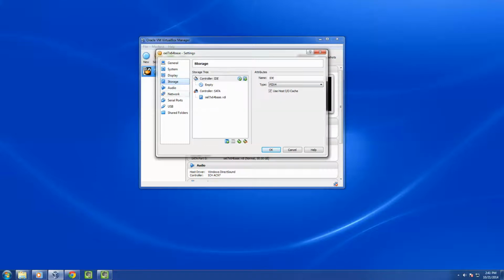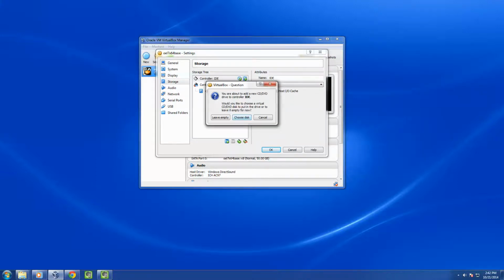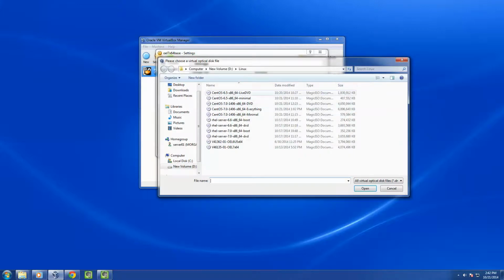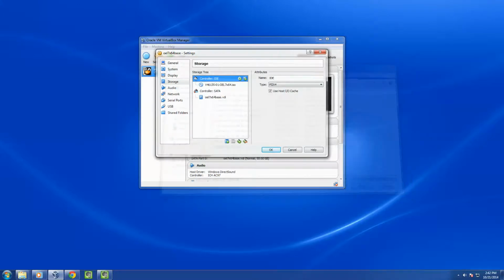I'm going to also modify my storage devices. It's automatically added the CD DVD drive that I have, but I don't have any of my software on CD or DVDs, so I'm going to go ahead and remove this drive. And I'm going to add the ISO drive that I've already downloaded. So here I've got my Oracle Linux 7 64-bit. I'm going to go ahead and choose that device.